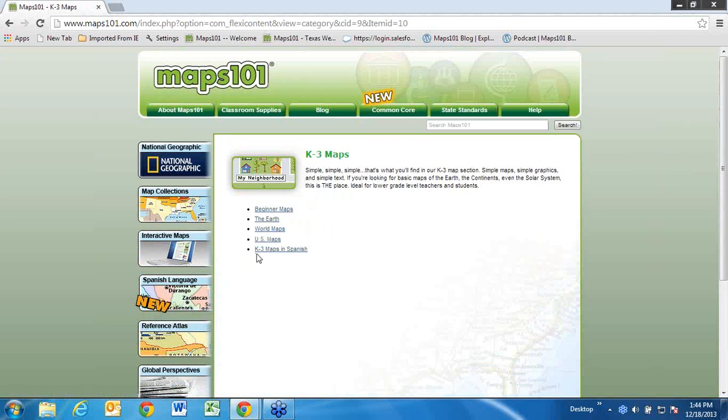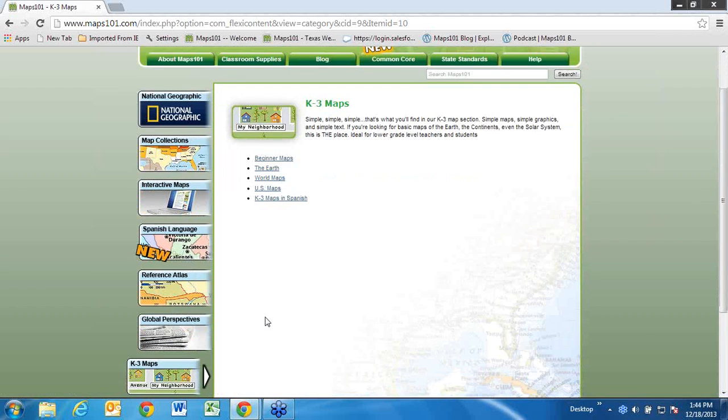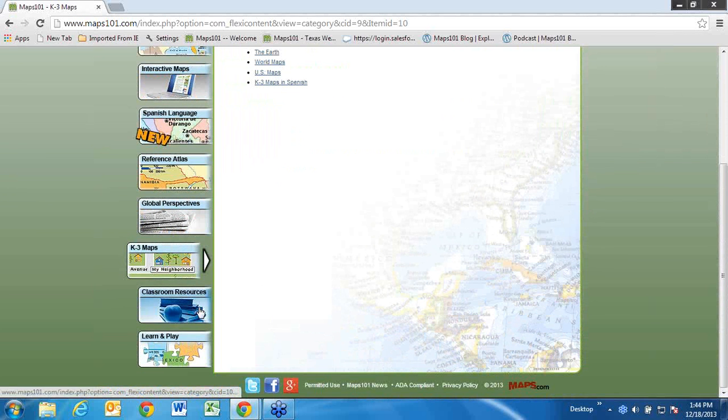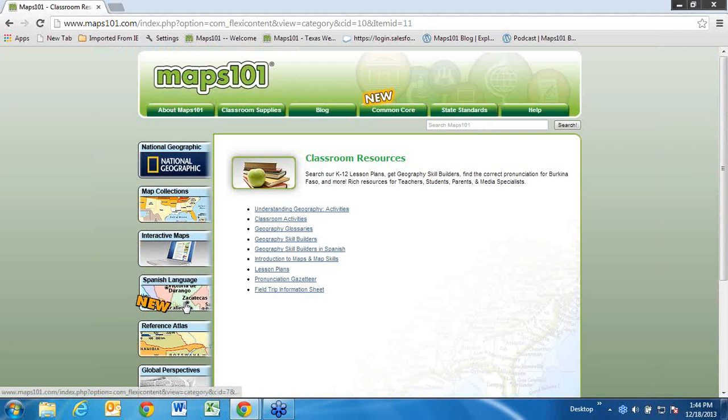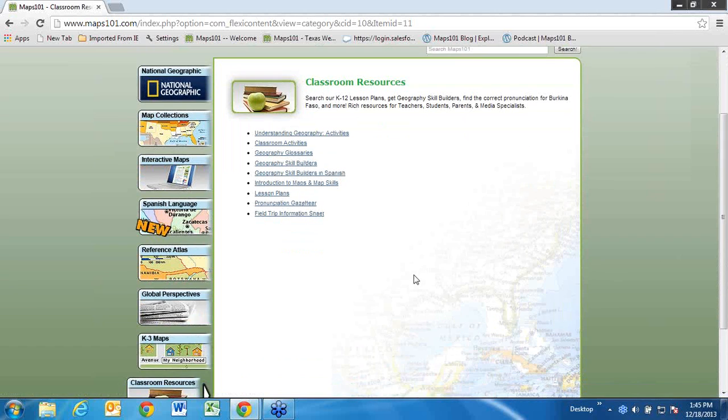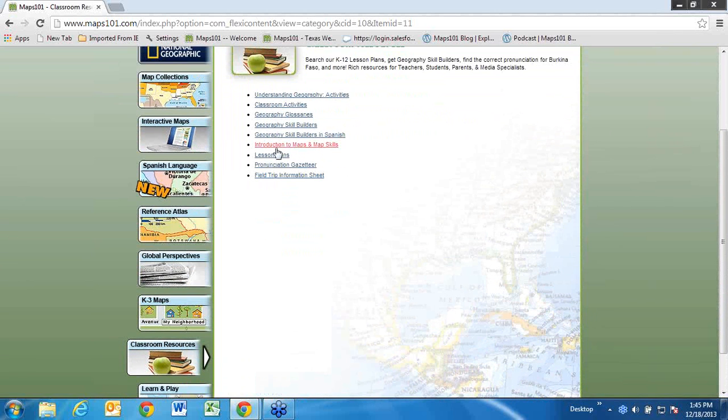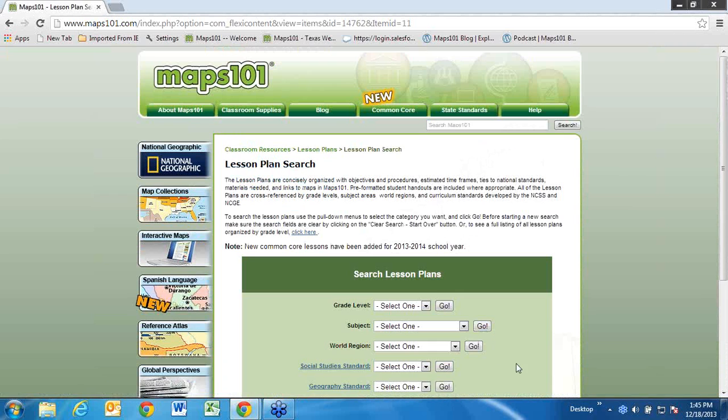And just to remind you, you can also find the K-3 maps in Spanish language in the K-3 section as well as the Spanish language section. We're moving on next to the classroom resources section where we have over 200 lessons and activities, and it's a place where teachers can find tools to develop and test student skills. We earlier accessed the lesson plan section by searching either by Common Core or State Standard, but you can also open up classroom resources and go right into the lesson plan section.